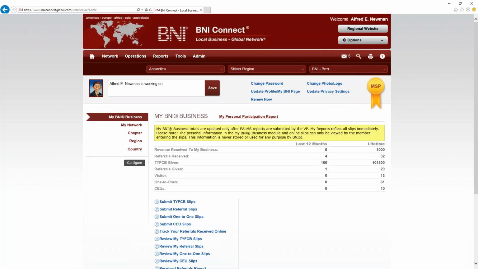So from a member standpoint, you really only have one thing to do, and that is go in and submit your application. And from a leadership team standpoint, the VP essentially just has one button to click, which is to either approve or decline the membership.